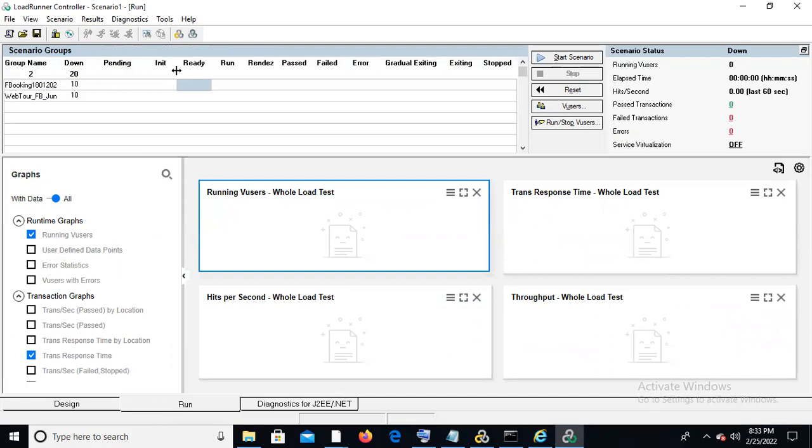So the states are initialization, ready, run, ranges, passed, failed, error, gradual exiting, stop. Down is nothing but every user will be not started. It will be the down status. After that, if any user is pending, it will go to the pending state. Otherwise, every user goes to the ready state, meaning they are ready to launch the application. Every user will go to ready, and after that, ready is done.